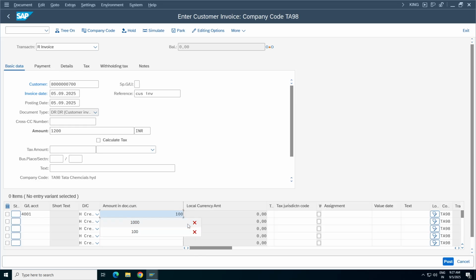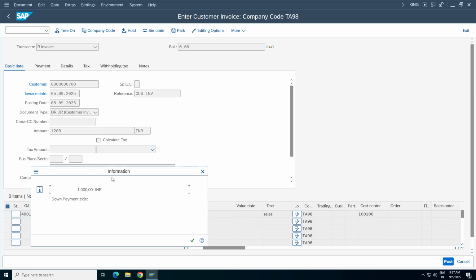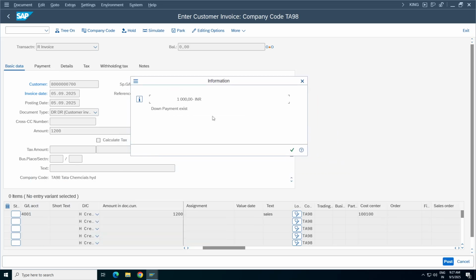The customer's advance payment with us is 1,000 rupees, but we are making sales of 1,200. Is that clear, guys? Sales. I'm just giving the cost center here. Click on simulate. So see here, this is very important. At the time of invoice, it is indicating that for this customer, the customer has already paid a down payment, an advance payment, and it exists.